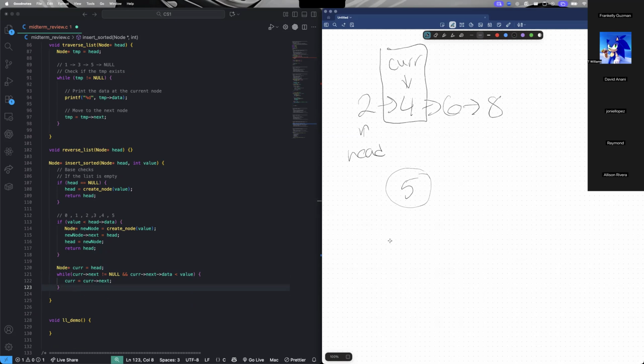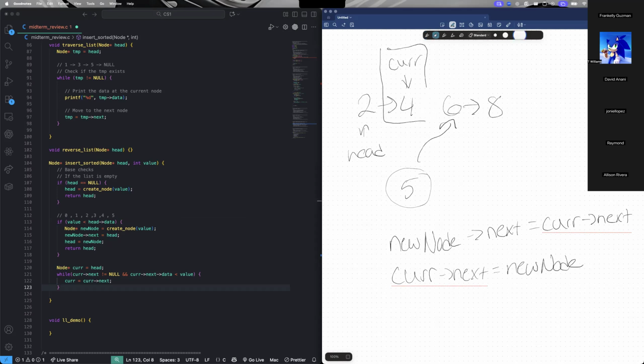We have to set new node next equal to cur next, so they're both going to point at 6. And then we're going to say cur next is equal to new node. So we'll get rid of this pointer and point it here. Yes, that's why it's important. Does this make sense to you, T?